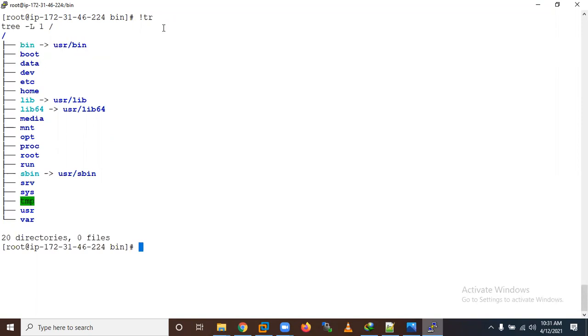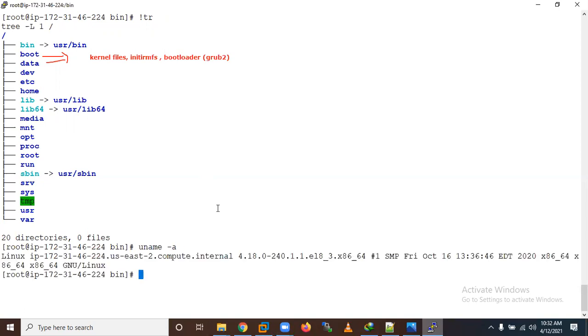Okay. Yes. So come to boot. Boot contains your kernel files, the initial RAM file system, initramfs, and the bootloader. Bootloader means your GRUB2 files. I will take this lecture deeper later, but for right now, for understanding: kernel files means Linux is using a kernel. The kernel manages your operating system, software, and your CPU resources like RAM, memory, and CPU. Here you will see, let me show you uname hyphen a.